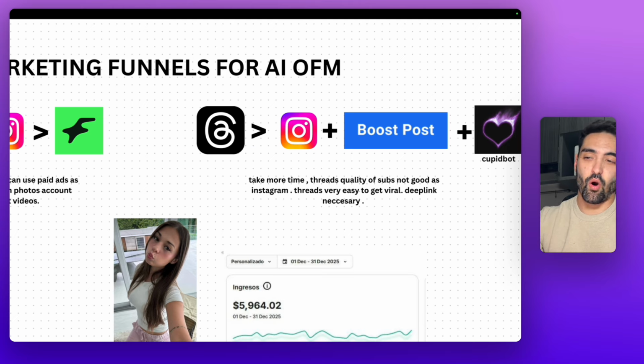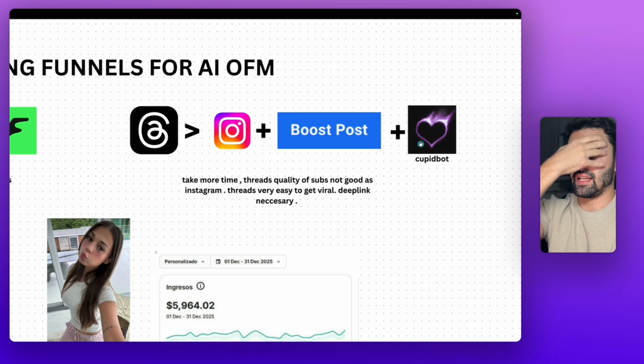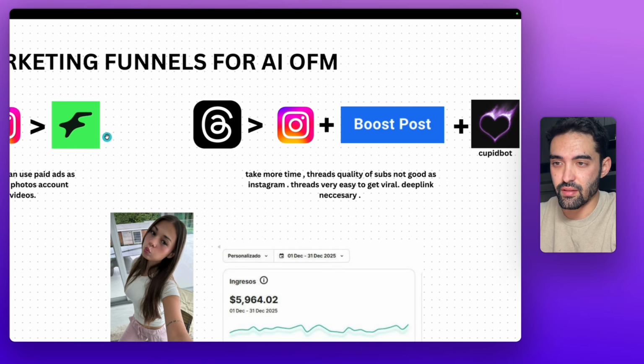you can add a second comment. This is my Instagram, and then you can pin this comment, right? So then people will go and check your Instagram, and it's going to boost your Instagram. You're going to get a lot of followers because Threads is easy, right? You can mix it with boost post on Instagram, just boost one of the reels or photos. And then I also like to use Cupidbot because I like to fill them out more. And then from Cupidbot, it goes to FanView.